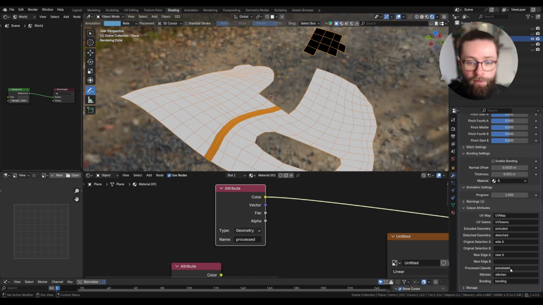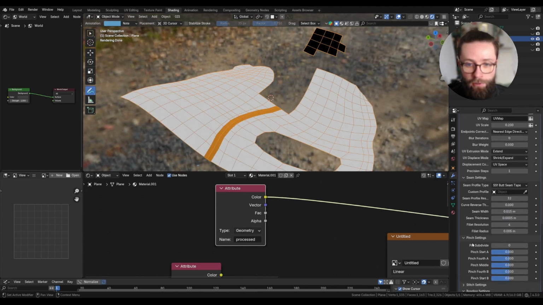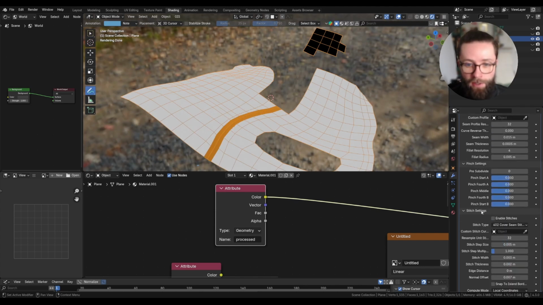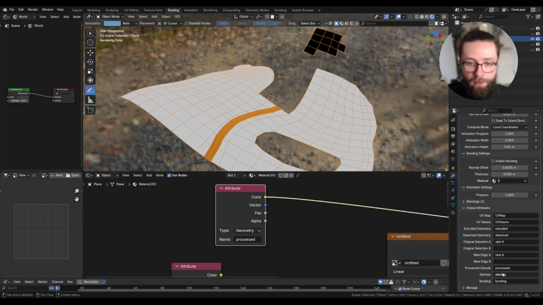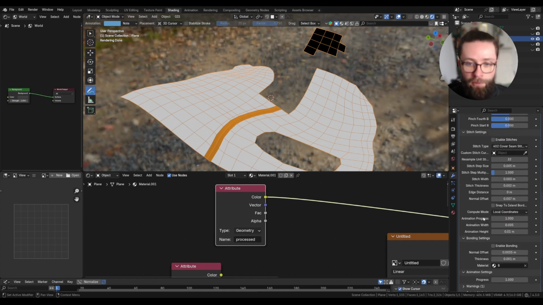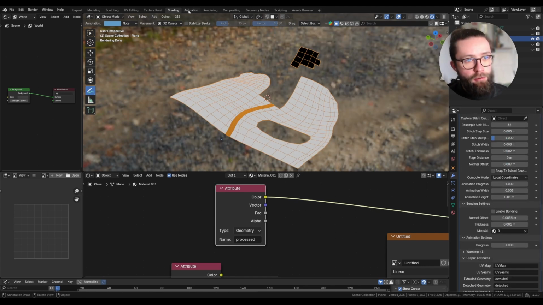And the two next boolean fields are one for the stitches you can create in the stitch settings panel, and the same for the bonding, which is just set to true for the geometry created using the two panels right here. And finally, let's see how to create a custom profile curve for the seams.